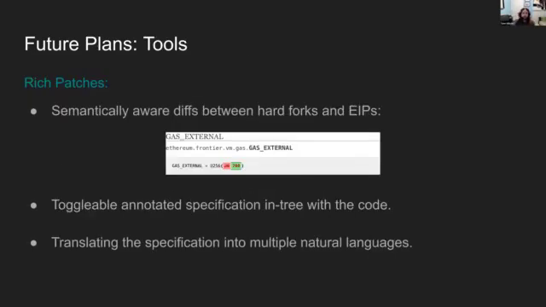For tooling, this is probably the star feature, the number one thing that I'm looking forward to for the execution specs project: rich patches or semantically aware diffs between hard forks and EIPs. If you write an EIP, it will be able to generate a diff like this.